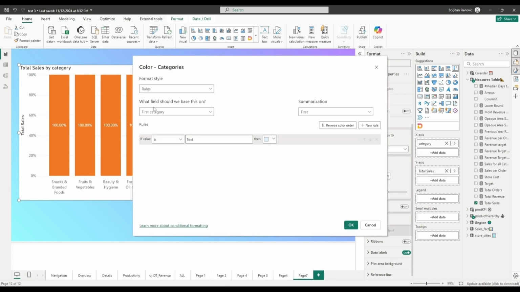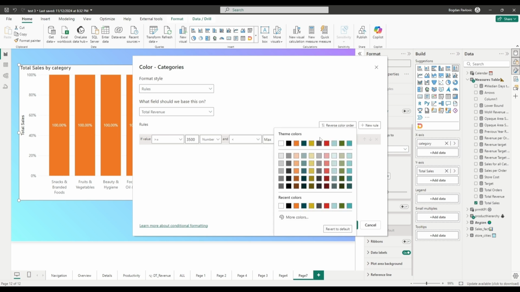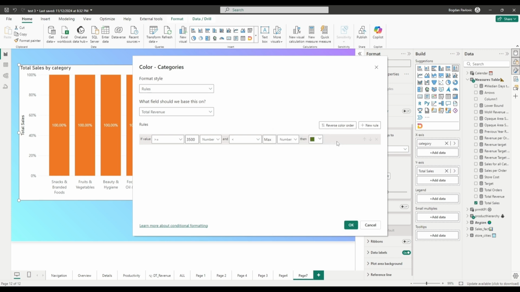Let's format it not by total sales, which is in y-axis, but let's format it based on total revenue. Let's select total revenue measure. If total revenue is higher than 3,500, change this to number, and less than maximum, then head will be green.